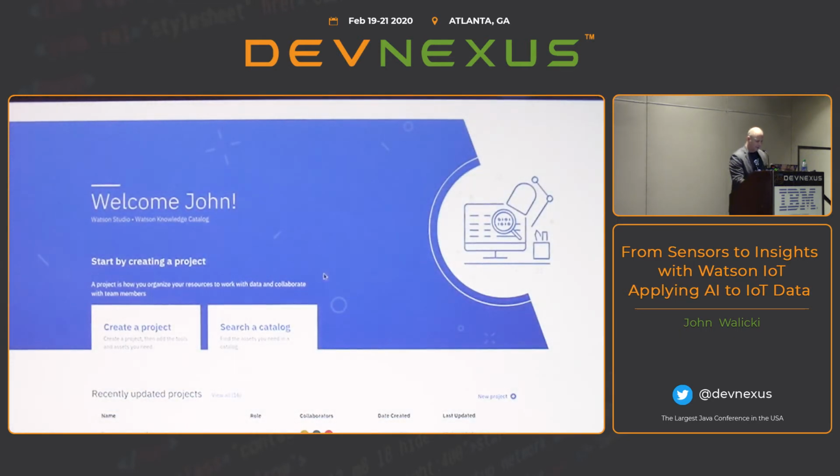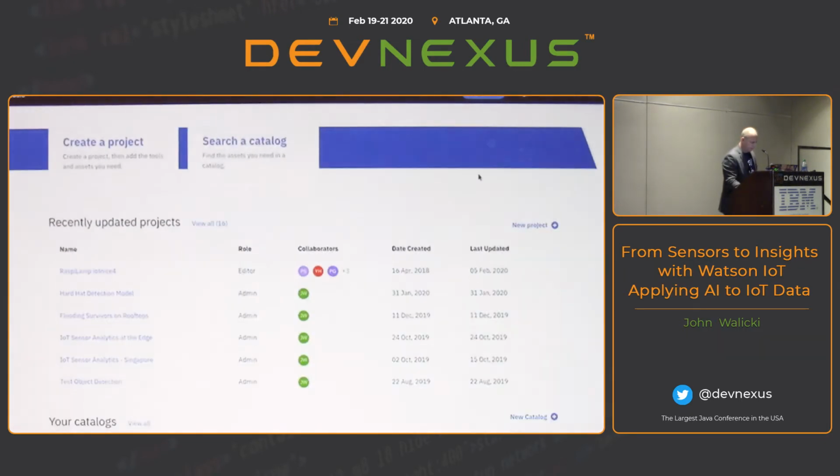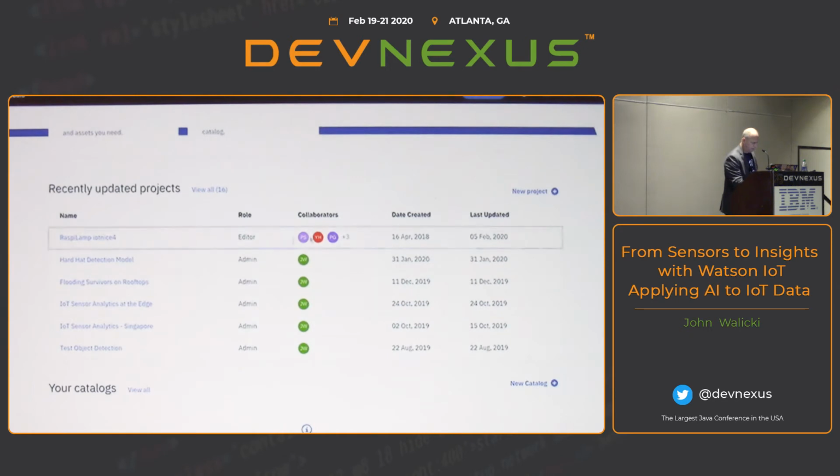And what I want to do at this point is create a project, because I'm going to put my data science, my instance of a Jupyter notebook, in that particular project. And that's what I did. I scrolled down. So here's one. I have one called IoT Sensor Analytics at the Edge. So let's go drill into that.